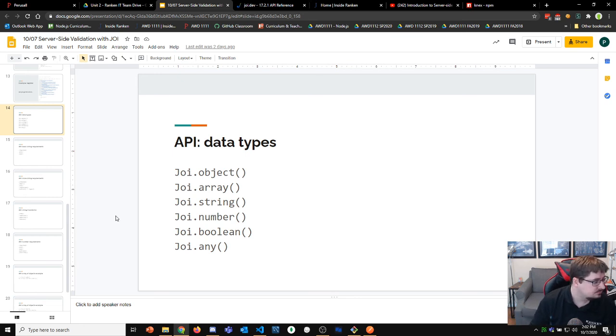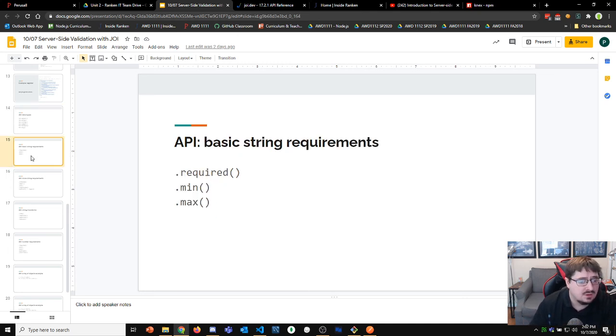Is that cool? Yep. So I might start by saying that the price needs to be a number and then add things to it, right? Be more specific about what kind of number it is. Or with the strings that you saw, saying that the string needs to follow these requirements. So basic common string requirements that you'll put in is required to say that it's required. If you leave it out, it's optional.